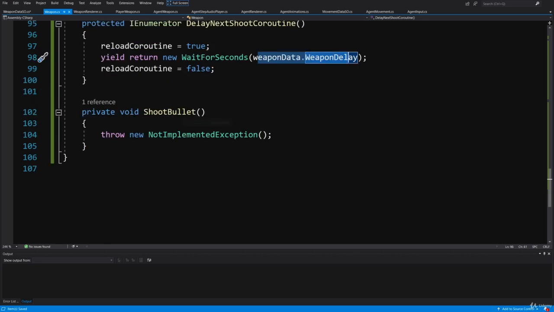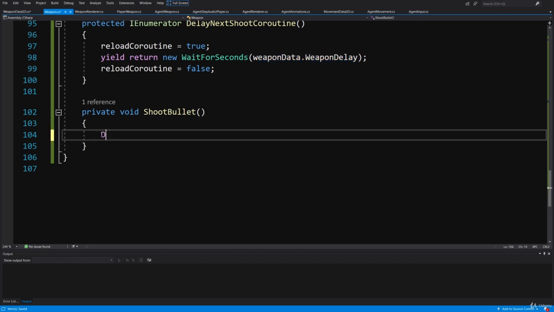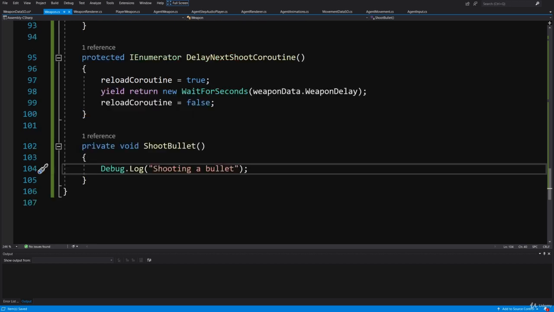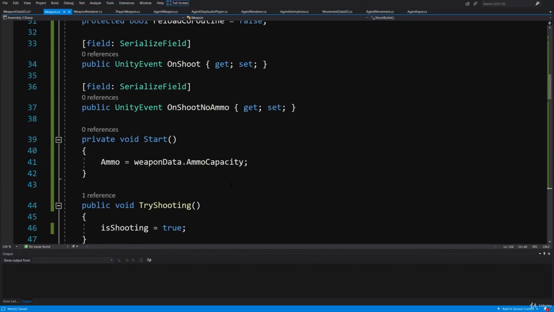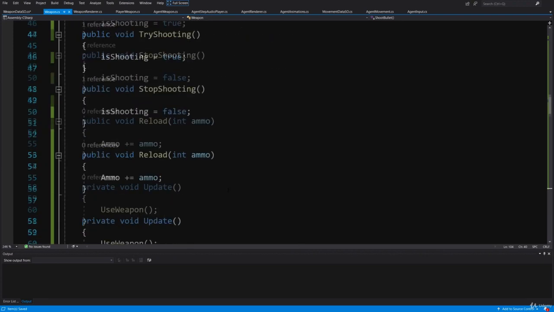For now, in the shoot bullets, we are going to again Debug.Log, and let's Debug.Log shooting, or maybe shooting bullet, a bullet. Since we do not have a prefab for the bullets, we are going to add some logic to the script later on. So I think so far each and every method that we have created has some code in it. We have created a lot of code.